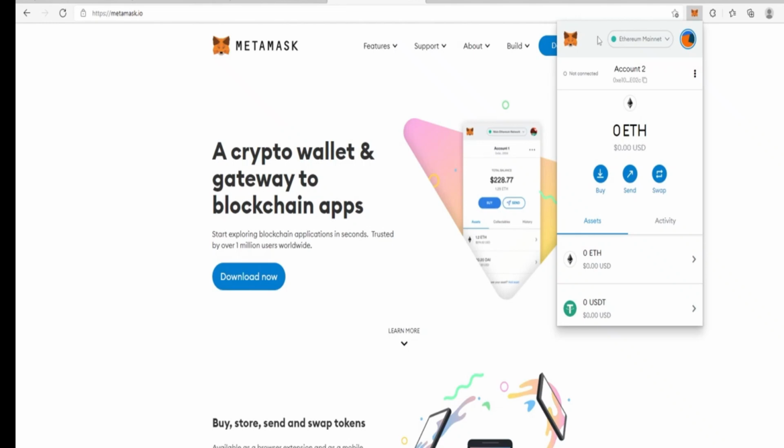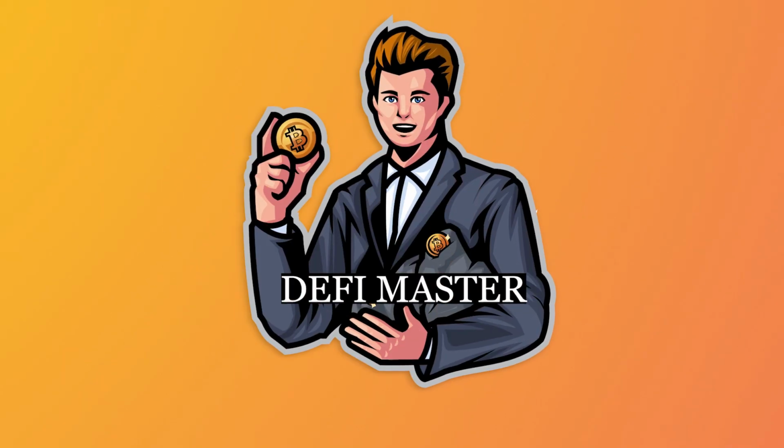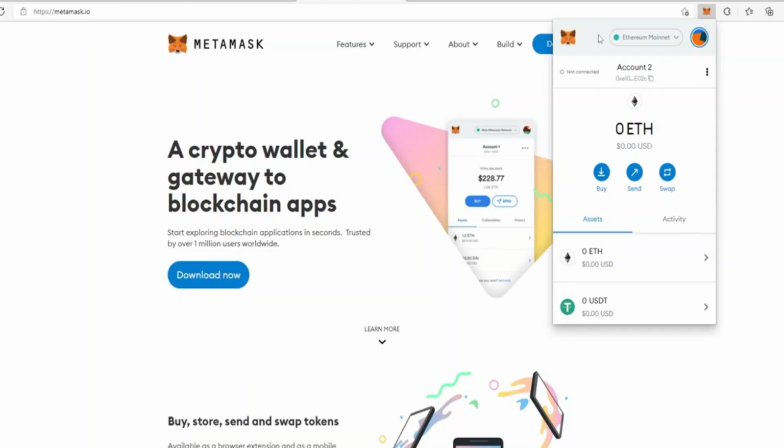What's up, everybody? In this video, I'm going to show you how to add different coins to your MetaMask wallet. For example, if you decide to add different coins based on certain blockchains, here's what you need to do.